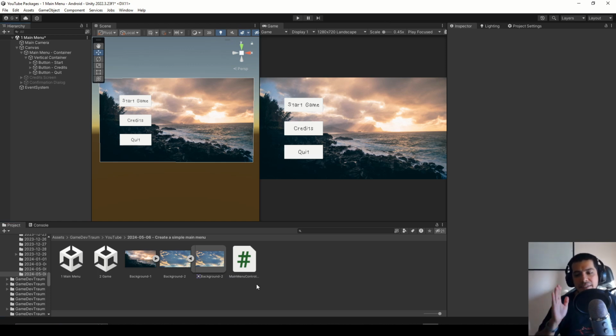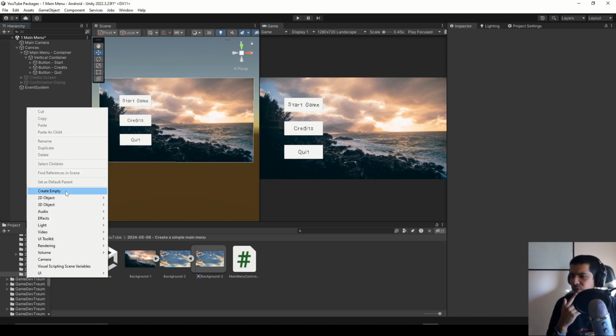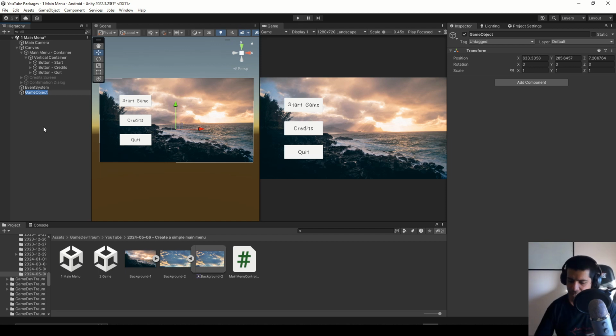So you could add this script to any object from the hierarchy as long as that object is active in the hierarchy. But I like to create specific objects that contain my scripts, and that way I can easily find them. And I'm doing it like this. Right click, create an empty object. Let's name this script - main menu. And also I like to place these objects at the origin of the scene.